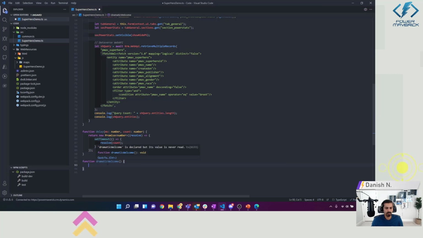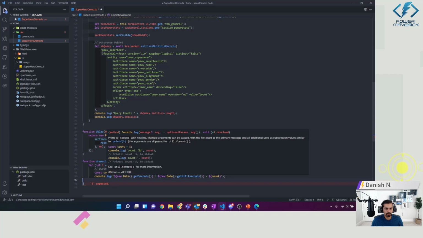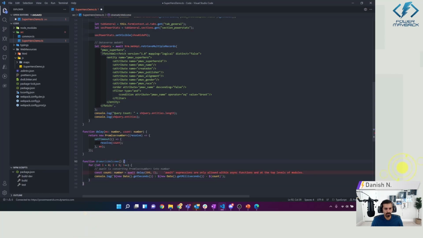And what this dramatic welcome is going to do is implement that delay function. So it's just a simple for loop. In that for loop, it's awaiting delay. If I don't use await, then the return type, because it is a promise, of this count number would become promise of number, which means at some point I have to use await. So that's why I'm using await here itself.